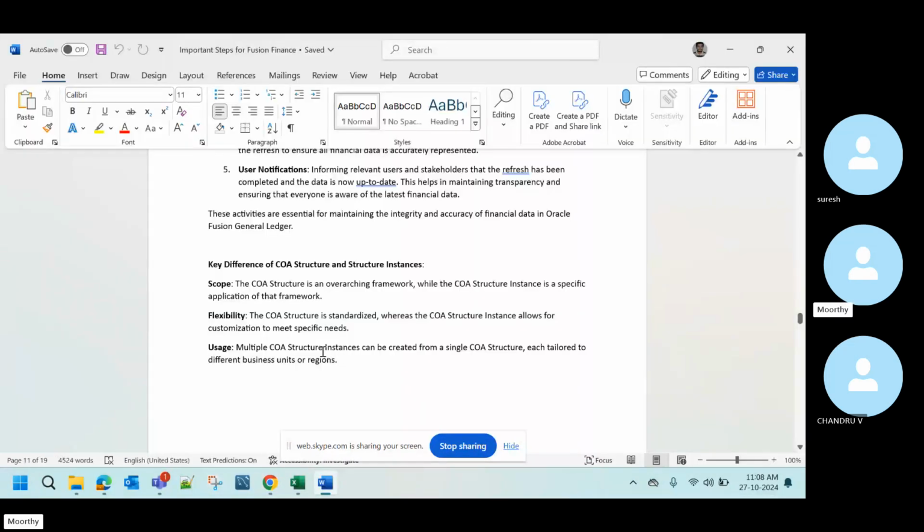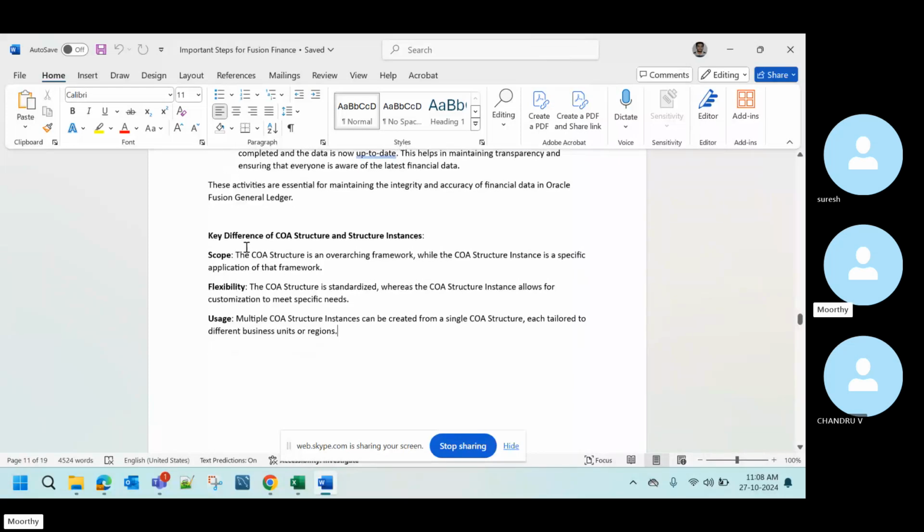So now you're able to view my screen, right, Chandru? Okay. So the basic thing, what is the difference between chart of account structure and structure instance? We have to know what the usage of it is, right? For example, for usage, multiple structure instances can be created for a single chart of account structure, each tailored to different business units or organizations.